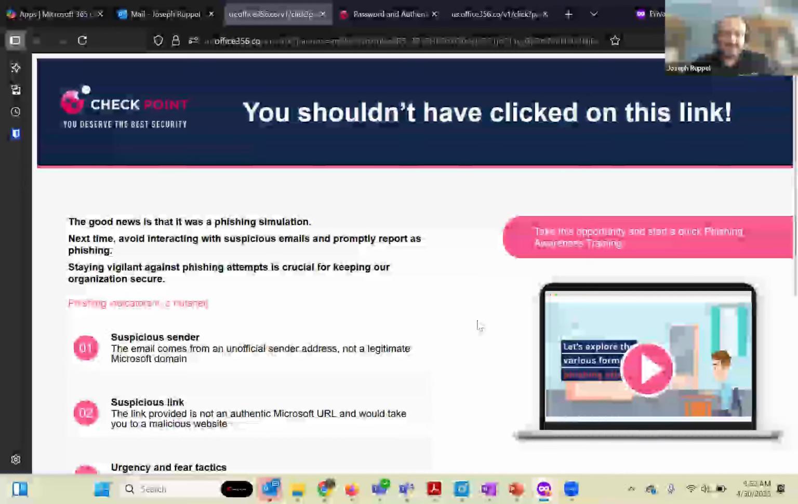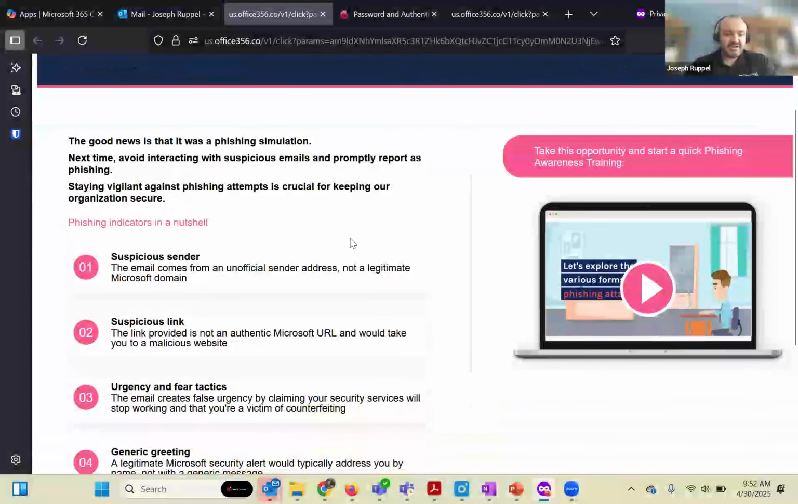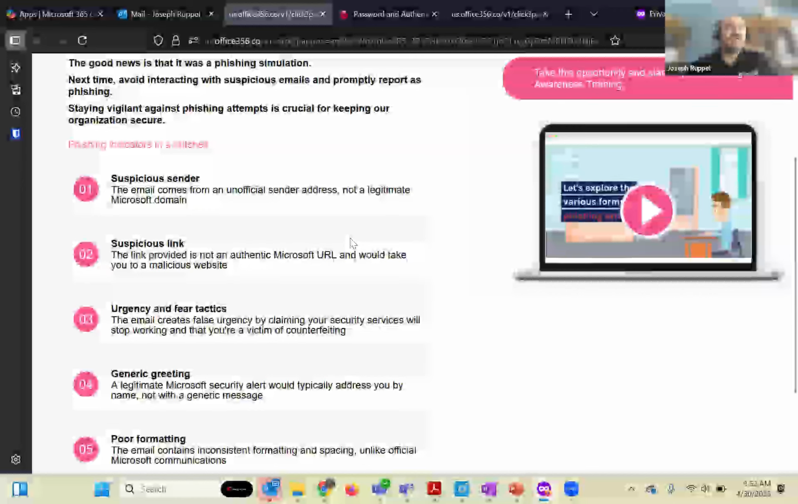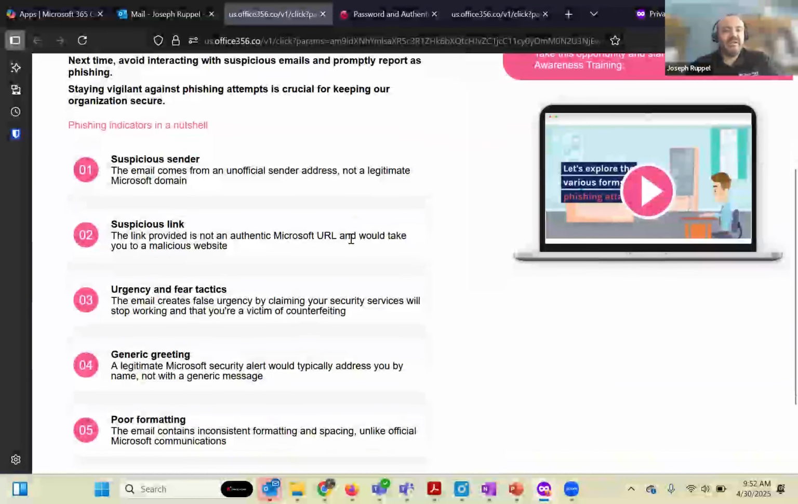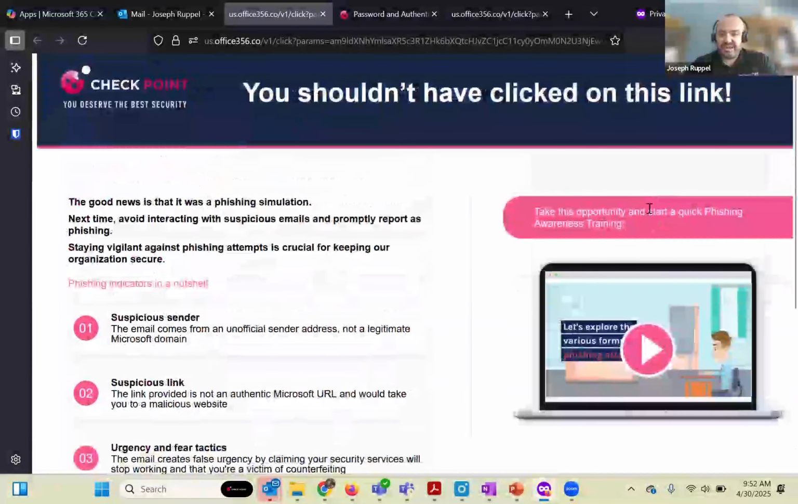What happens? Pops open. He says, oh, no, I shouldn't have clicked on this link. The good news is that this is a phishing simulation. Next time, avoid interacting with suspicious emails, and it explains why. What things were you supposed to be looking for, right? That the sender was suspicious, that the link was suspicious. It's not an authentic Microsoft URL. There's a lot of urgency and fear tactics in there, right? The greeting was very generic and the formatting was very poor. And you can go ahead and watch this quick training, right?